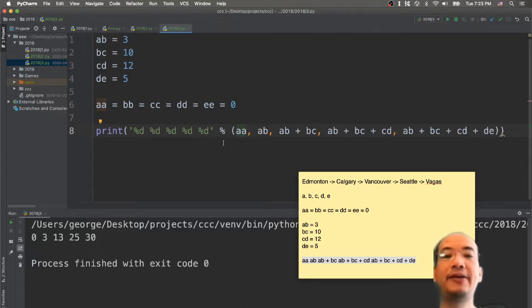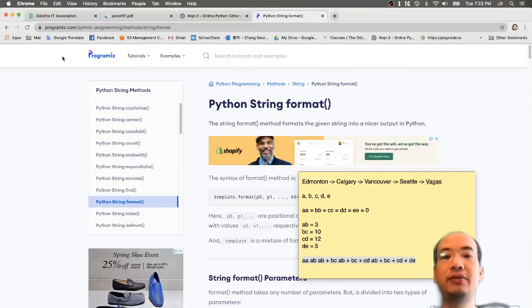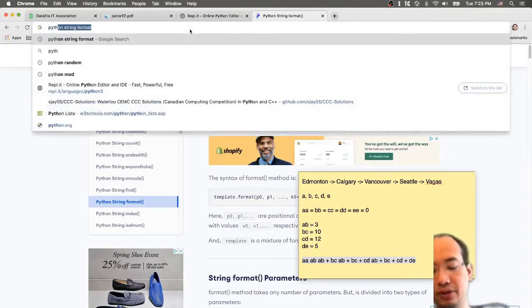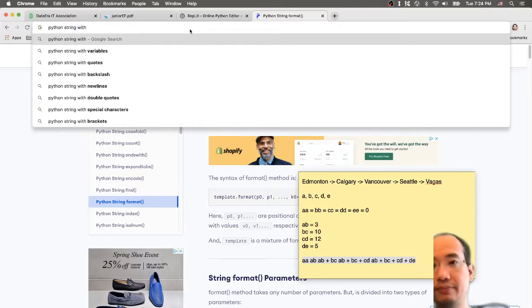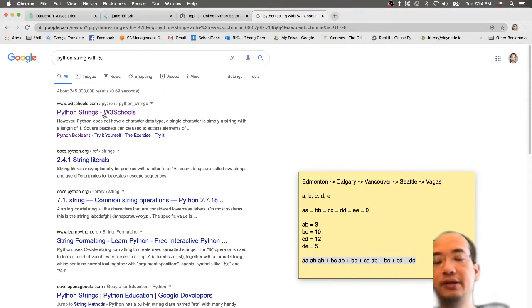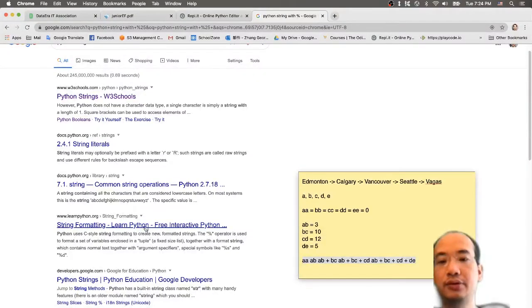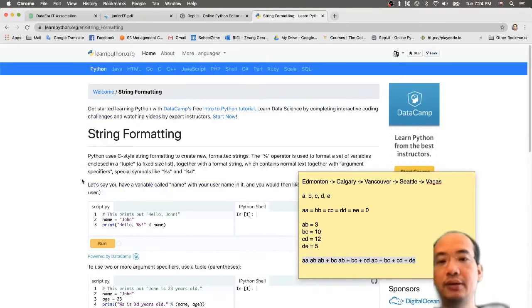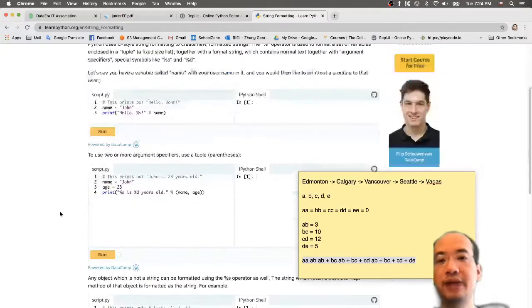Hopefully you understand what I'm talking about, because you can still Google it. What does the string percentage mean? Let me search Python string with percentage, something like this. Does it have it? String format. So yeah, there's some samples here.